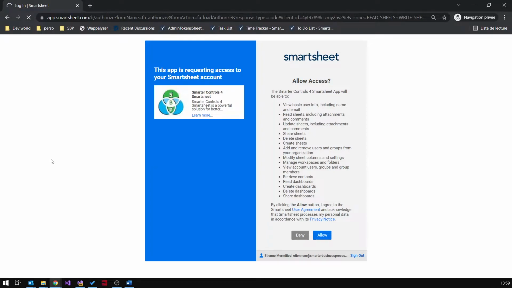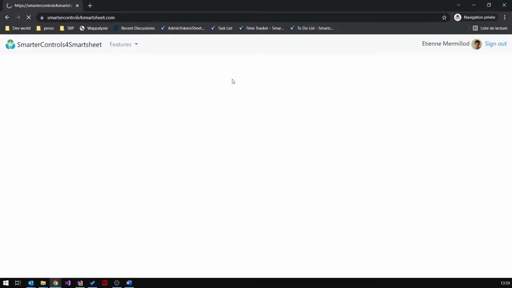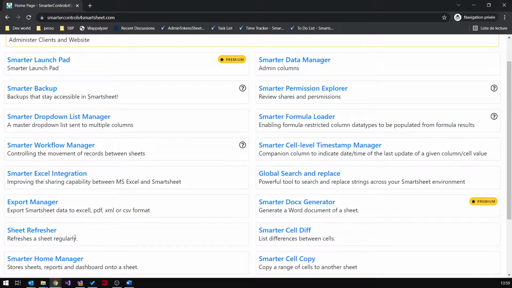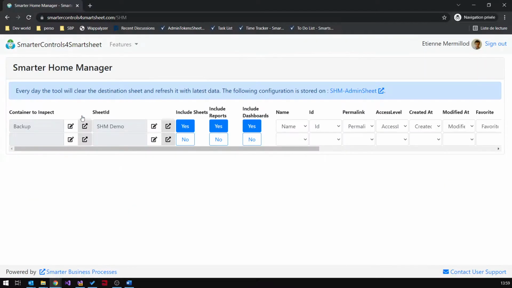So we have to authenticate on Smartsheet using the usual credentials. Then we go to Home Manager. In this case, we are inspecting the folder named backup. We can select a folder, a workspace, or even your home. Then we will store the results into a sheet named SHM demo.